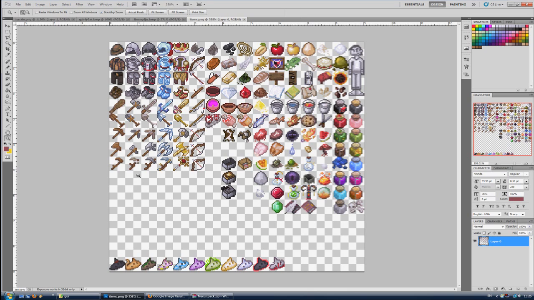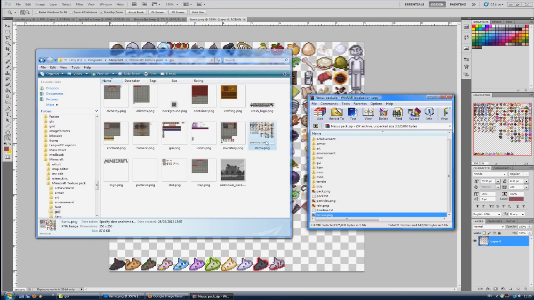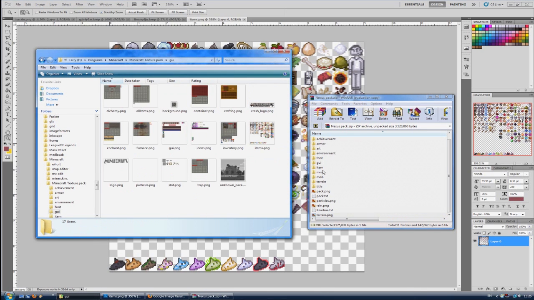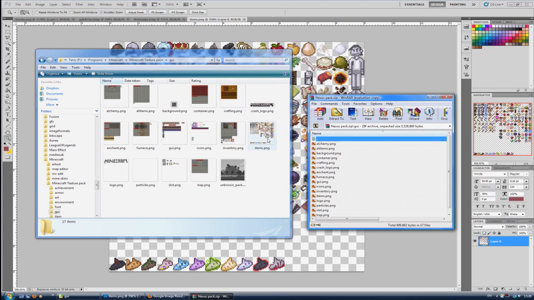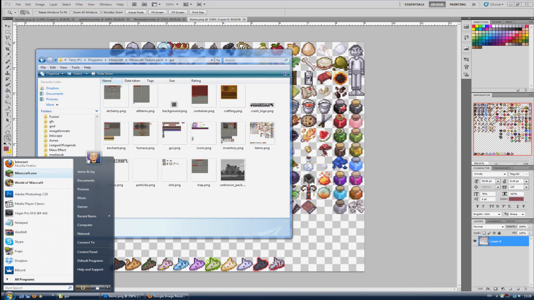If you edited this and you saved it in the same process, then you would have to put it into the... That's why I have it all as folders, you see. So this is a GUI, and I'd put it into the GUI. Just replace items with items here. So that wouldn't be a problem. So once that is done, you just open up Minecraft.